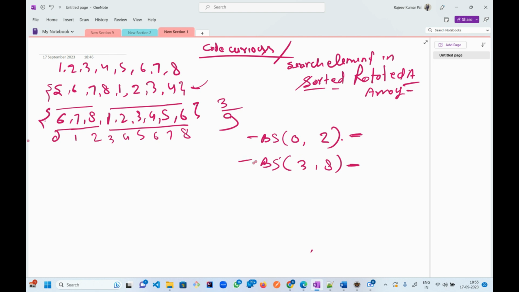This way you can solve this problem by applying binary search, but you are actually applying binary search two times. First time on the first part of the sorted array, second time on the second part of the sorted array. But for that you have to identify the particular index that can properly separate this array into two parts.